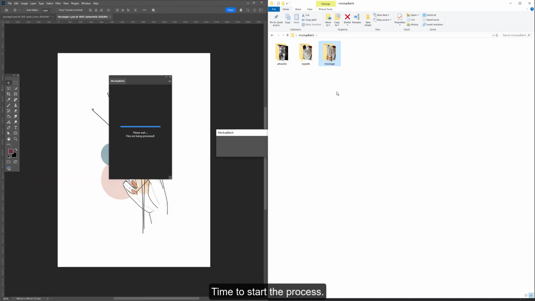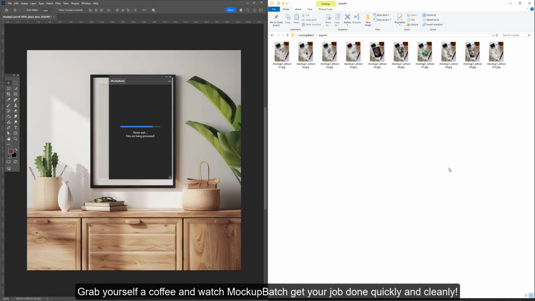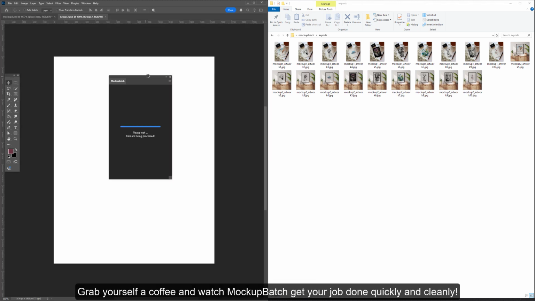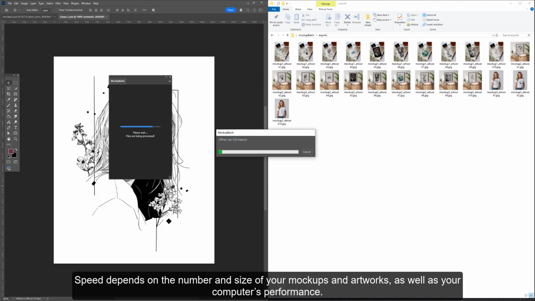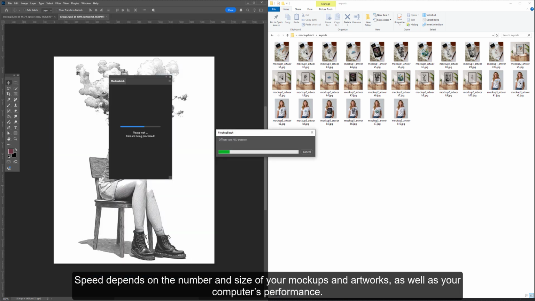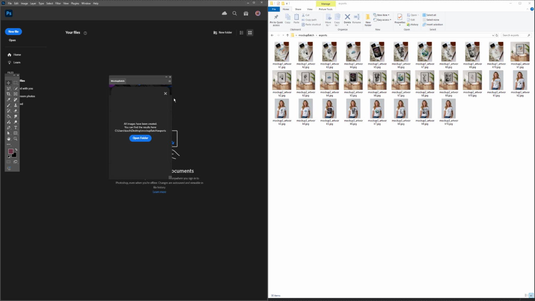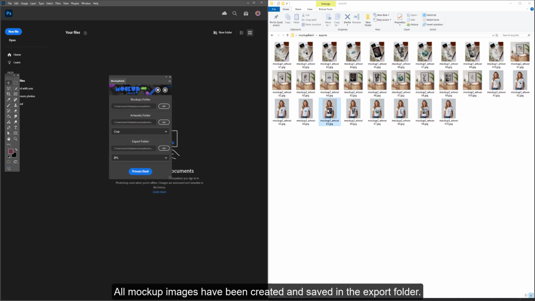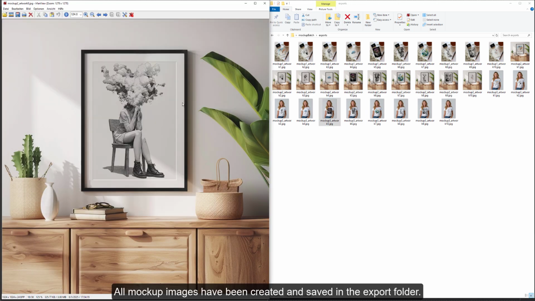Time to start the process. Grab yourself a coffee and watch MockupBatch get your job done quickly and cleanly. Speed depends on the number and size of your mockups and artworks, as well as your computer's performance. All mockup images have been created and saved in the export folder.